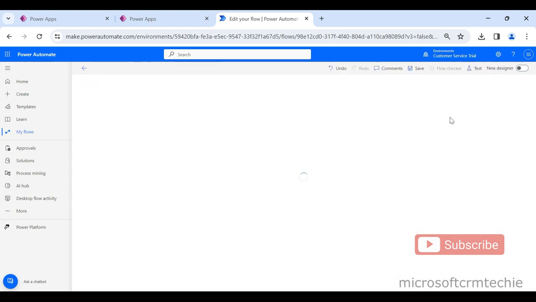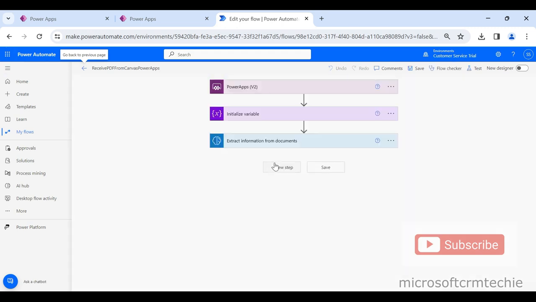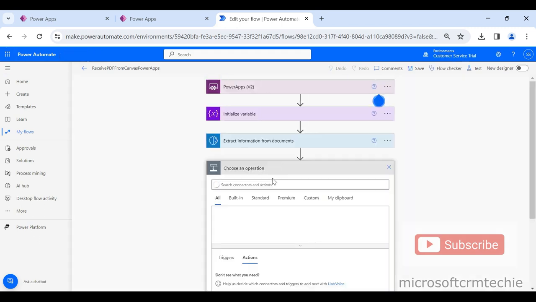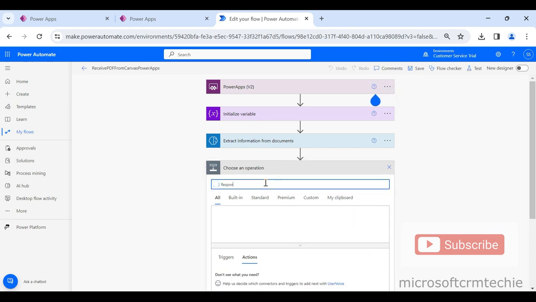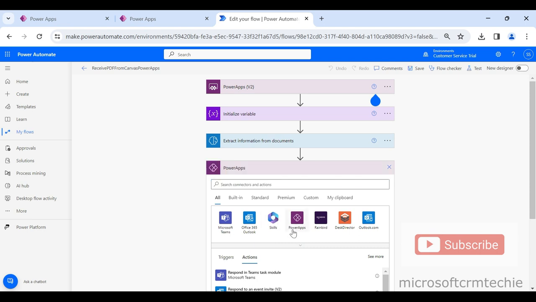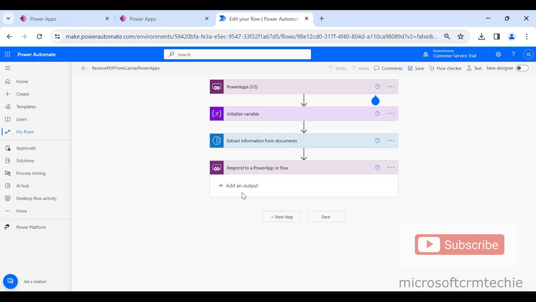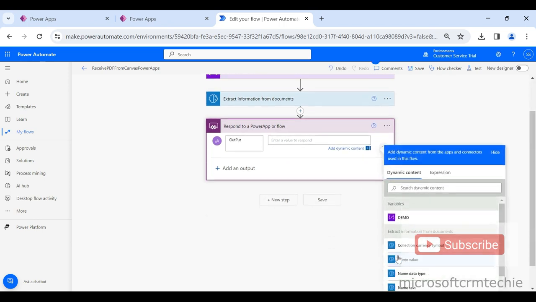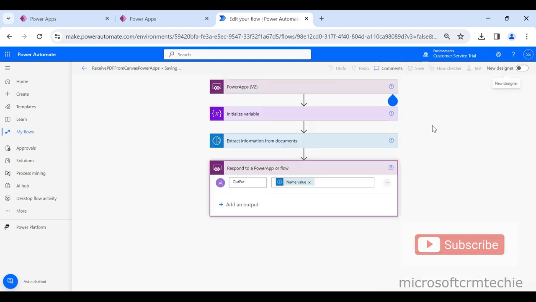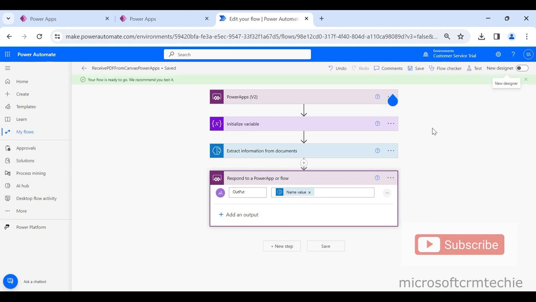Now what I want to do is return the response to the Canvas Power App so that while uploading, I can get the response immediately. I'll just say respond. I'll name it as output. Here I'm just going to pass the name value, which is nothing but the output from the AI. So now this is done.